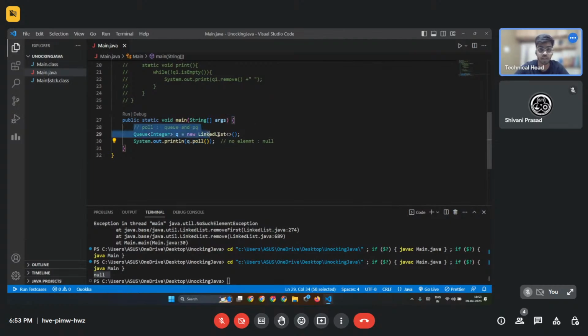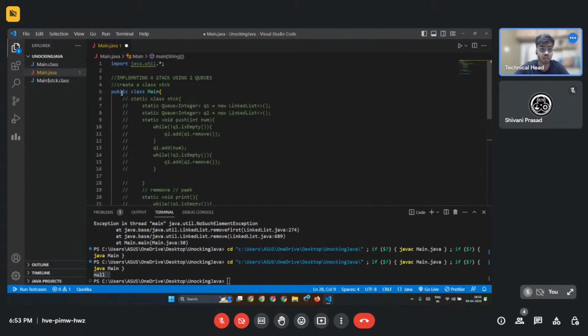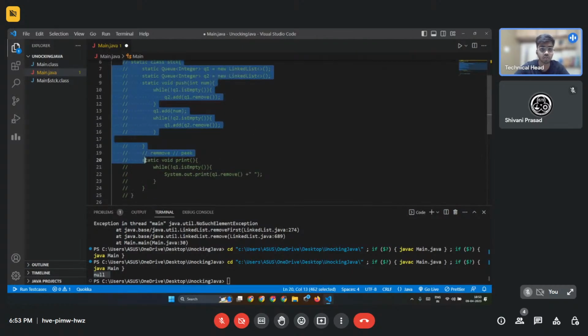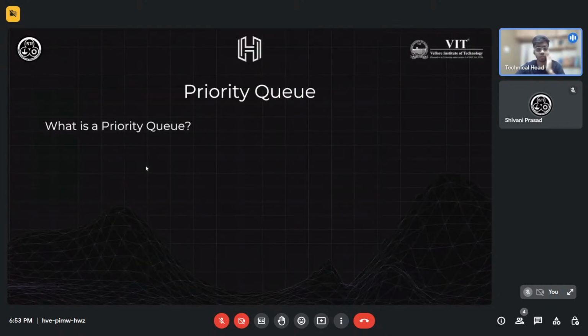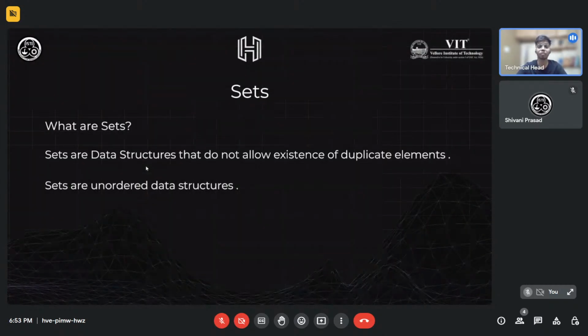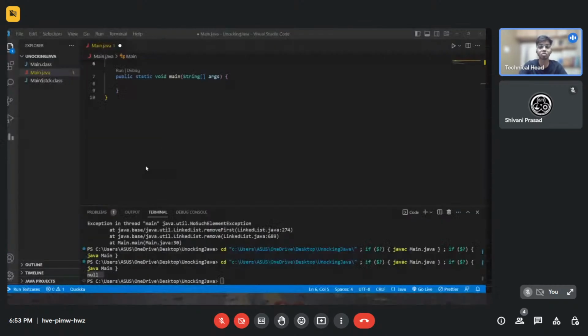So the next topic that we would be taking. One second, I will remove all of this for you guys. Yes. So we have seen what is the priority queue. Now we will be jumping to the next data structure that is called a set. So what is a set?